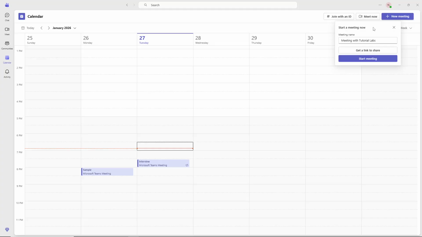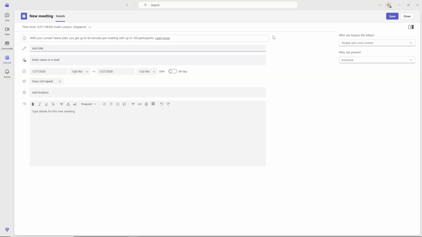Then, you have the New Meeting button. When you click it, you'll be able to create a scheduled meeting from scratch. Here, you'll input a meeting title, enter the name or email of other participants you want to invite, set the date and time, and you can even add a location and a message with any additional details your attendees might need.